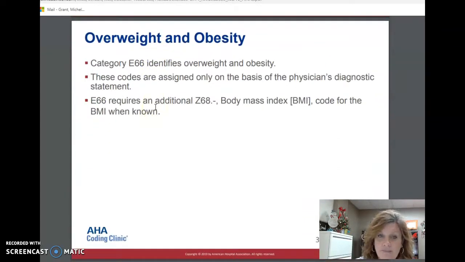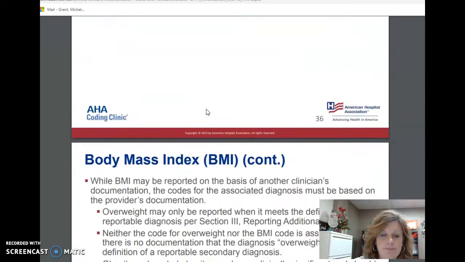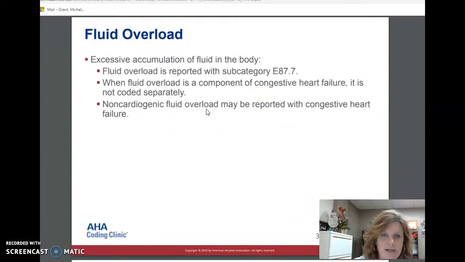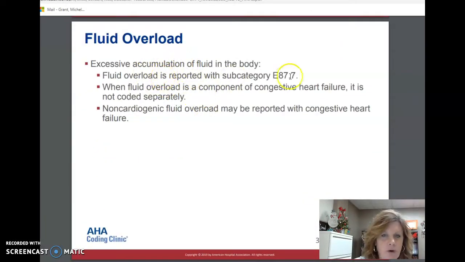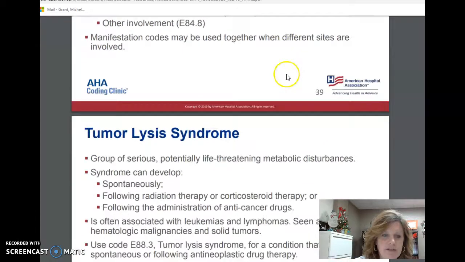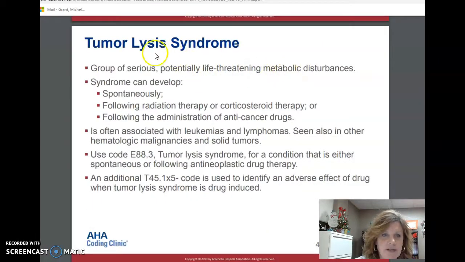Overweight and obesity. Now we're getting into our nutritional codes. If you code an obesity code, you always want to look to see if they state what the body mass index is. That's going to be a Z68 code for the BMI when known. So just keep that in mind. We have a fluid overload code, E87.7, cystic fibrosis, and tumor lysis syndrome. Again, these all have to do with diabetes.